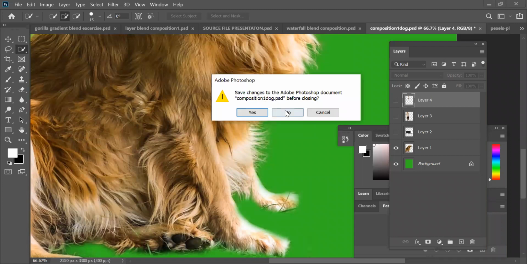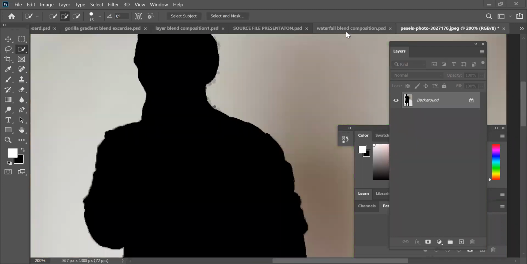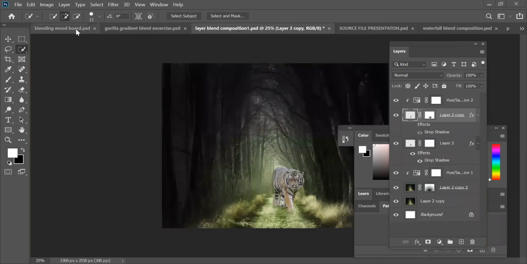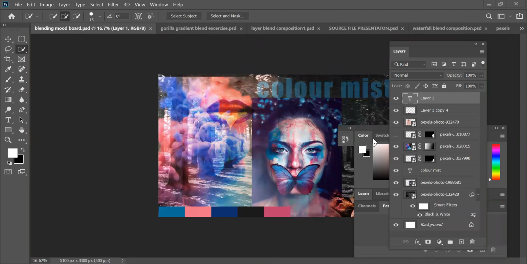I'll practice for the next class and then I'll come back with Refine Edge properly, if you guys want me to show you again how Refine Edge really works. Okay. In less than 1 minute, I'll be booted out. Let's just go over to the mood board and how I worked on the mood board.